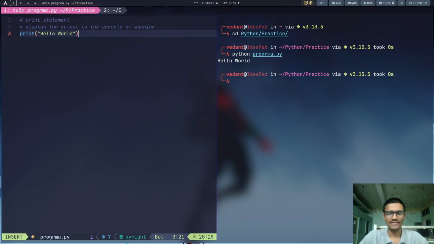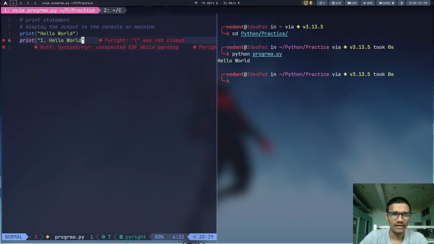So as I told you, Python uses the interpreter. Let me just copy this entire line and paste it as it is. Let's name it one dot hello world. See, currently we have a syntax error. It says it was not closed. We opened the parenthesis here but didn't close it, which means we have a syntax error. I'm just saving this file, and this is the demonstration of how the interpreter works.